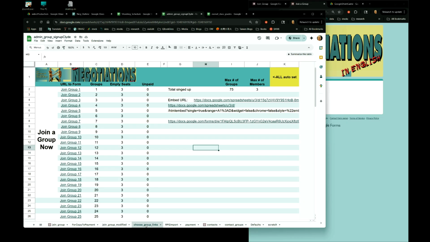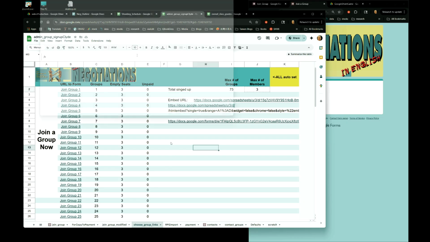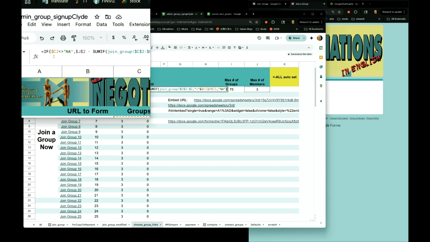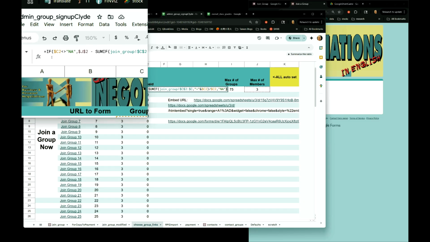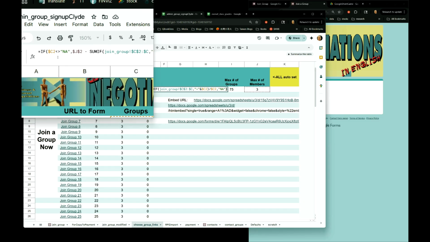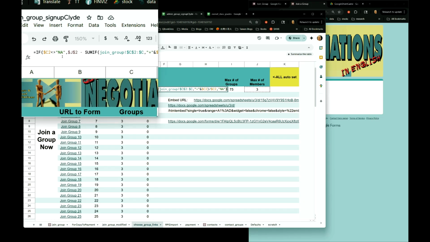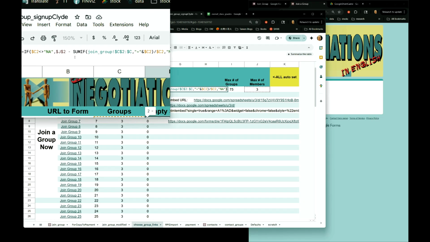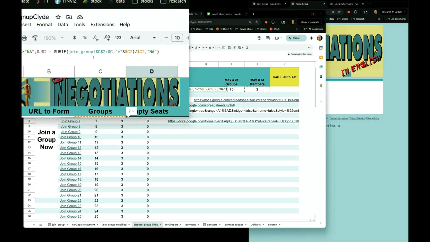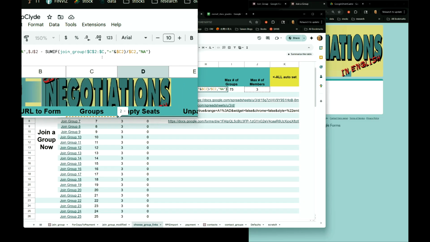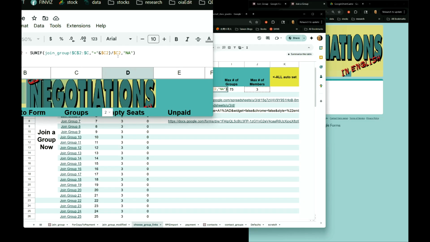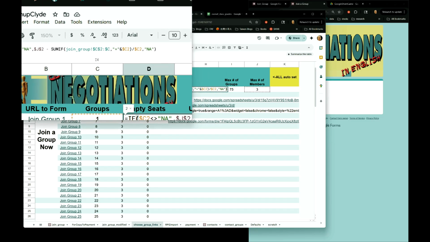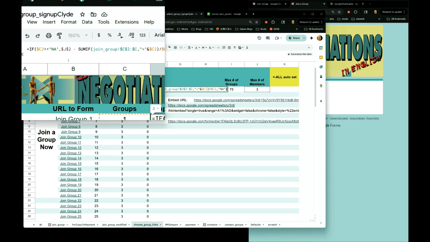So if we look at our group links, we're going to go ahead and look at this formula here. So if we look at this formula very quickly, we can see it says if C2 not equal to NA, comma, J2 minus sumif Join Group C2 to C equals and C2 divided by C2 and then NA. All right, now that looks a little bit complicated, right?